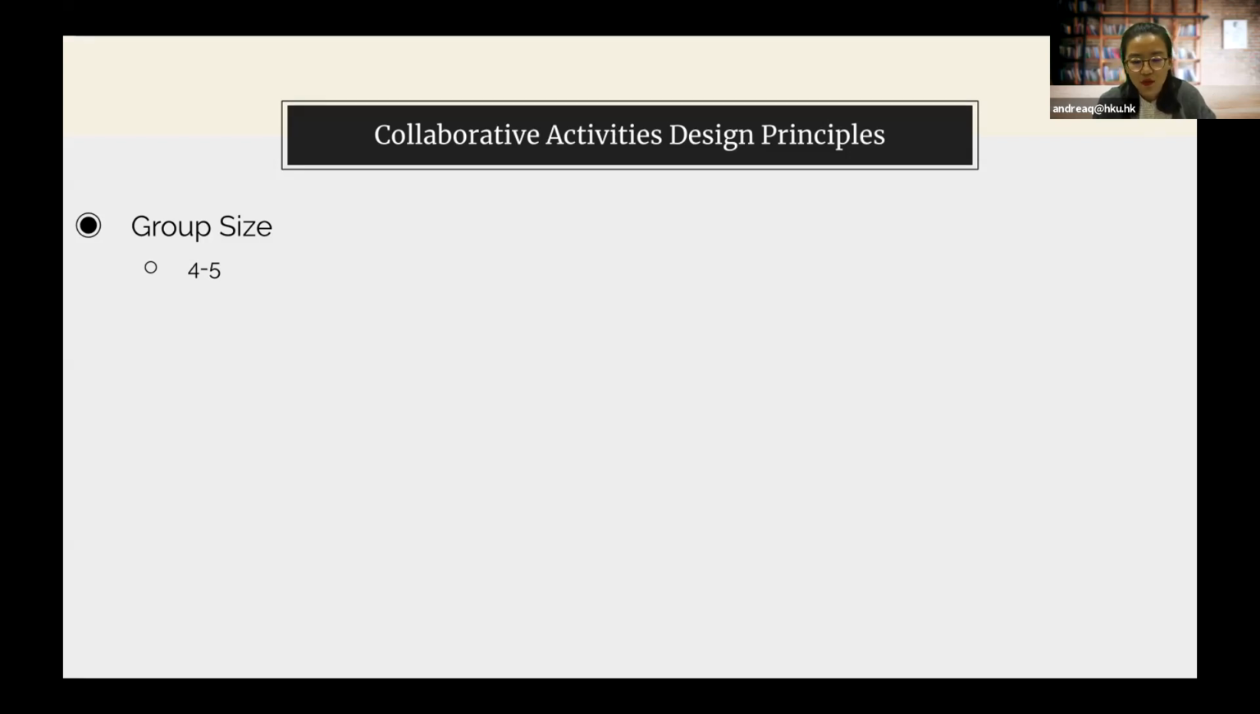5 people might be able to take up all of the tasks. So you give the space for people who are less motivated to free ride. So 4 to 5 people is usually the ultimate number for effective group work.